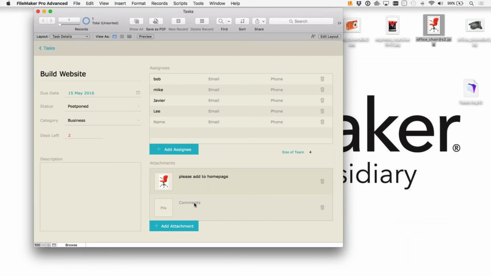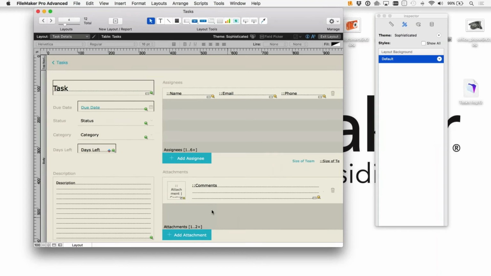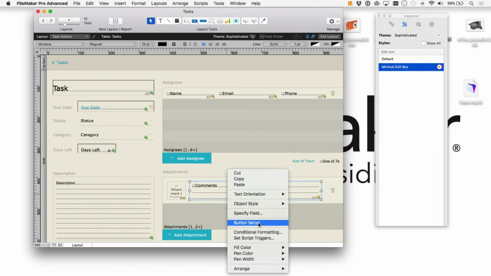Okay, so test, and no, nothing works. So what was going on? What's not happening? Well, I've created the script. The script is up there, but I've not attached it to anything. So let's go into layout mode, and on that field, right click, and I'm going to set script trigger.